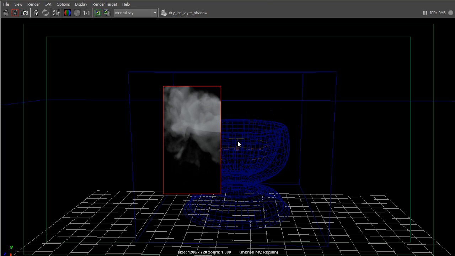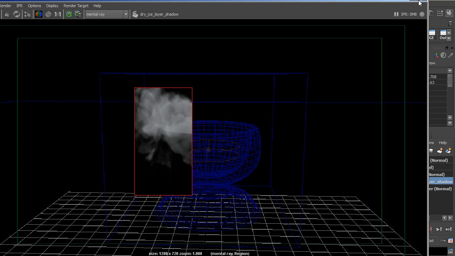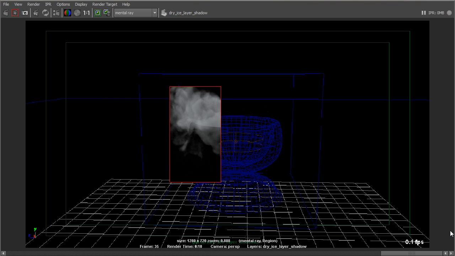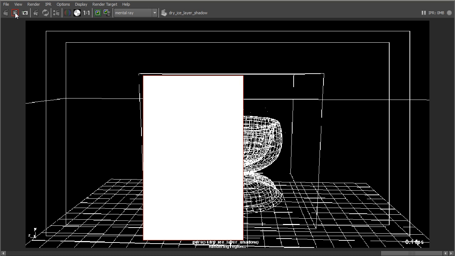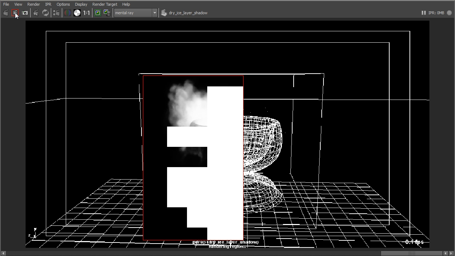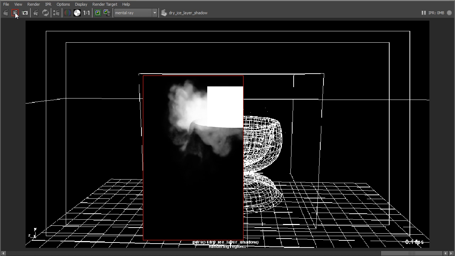All right, that's fine. Here you can see that we got the render, but now the problem is that while using the simple raytrace shadows, there aren't any shadows coming onto the surface, which is really going to be a problem for us. So here you can see clearly that there aren't any shadows appearing inside here.